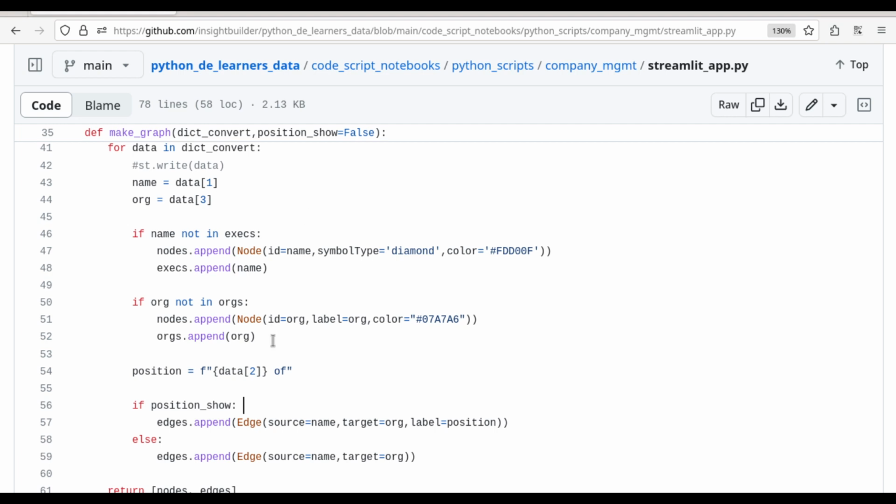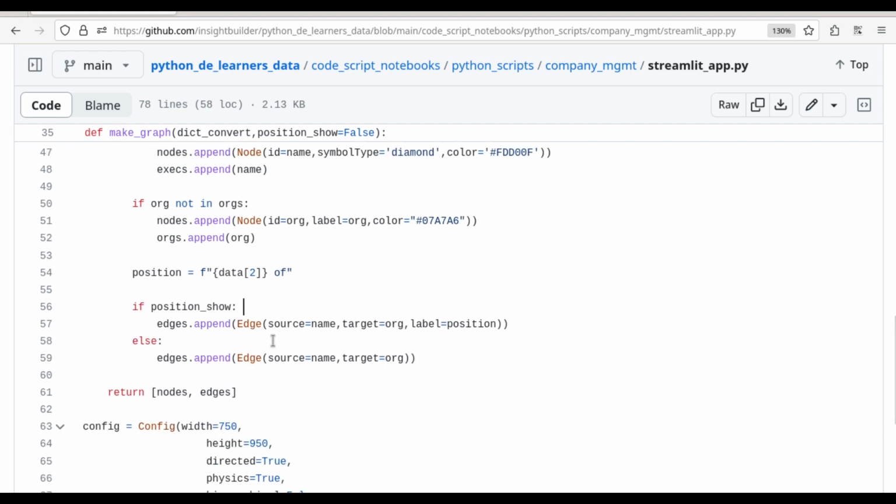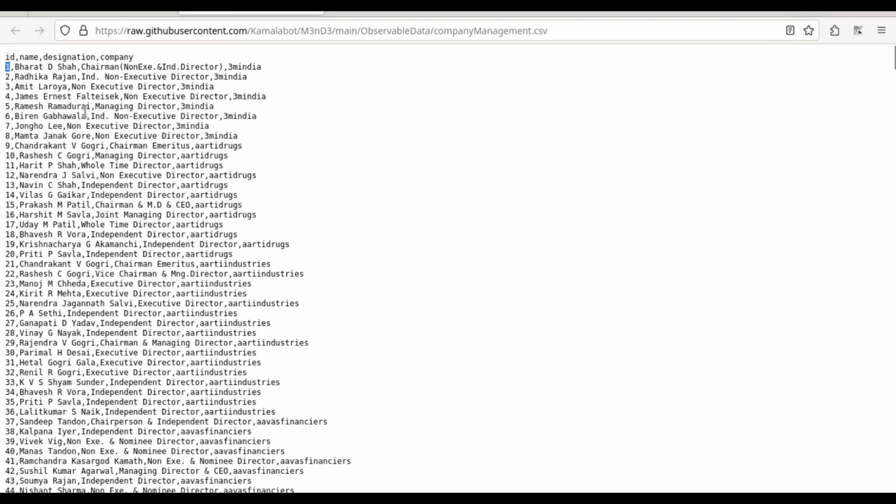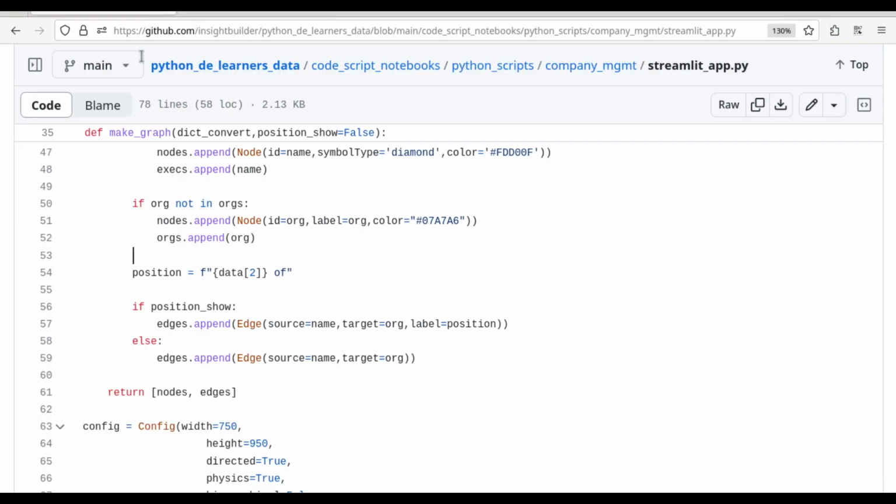The point here is that you should first of all know that you don't want repetitive nodes, right? So that is something that I want you guys to understand. And finally, we have position. That is data 2, the position of chairman, position of non-executive director, etc.